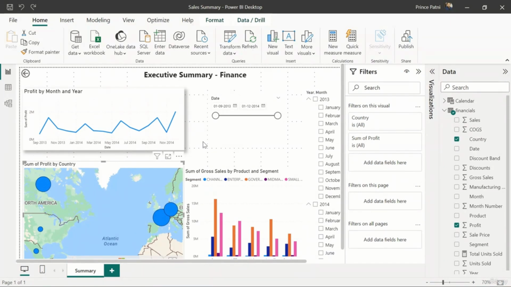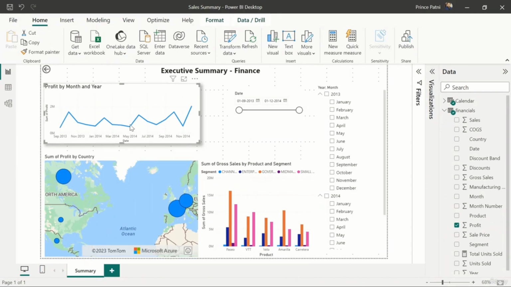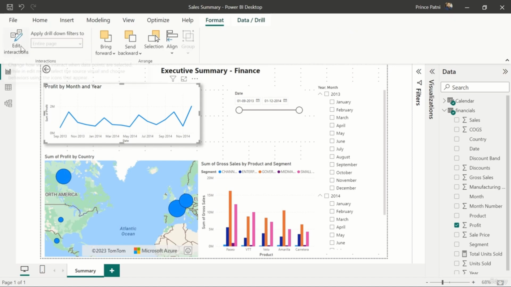Right, so let's now turn on the visual interaction control and we will then customize how the visualizations on the report filter and highlight each other. To do that, we will first select any visualization. Let's say we select this line chart. We then go to the format menu and click on edit interactions. The moment you do this, Power BI adds filter and highlight icons to all of the other visualizations and slicers on the report page.